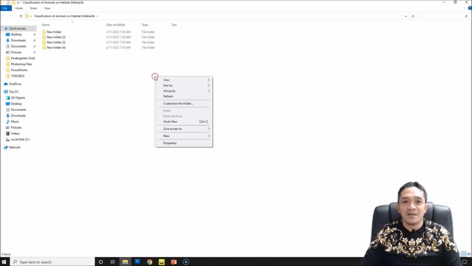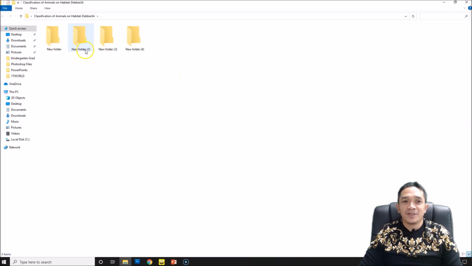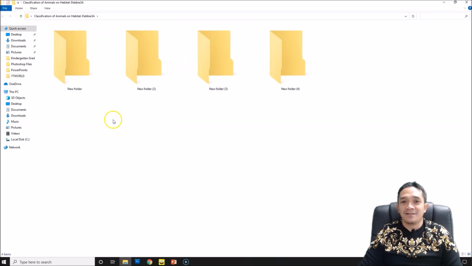If you want to make them bigger, you can just go to View and then Large icons. Or if you want them even bigger, you can go to Extra large icons so that you can see your folders. So I have now my four folders. If you can see here, they are inside our main folder, classification of animals on habitat, with your name.